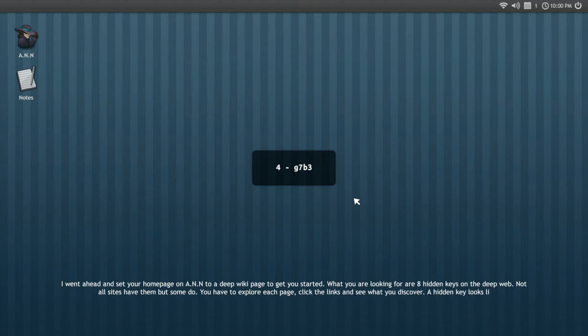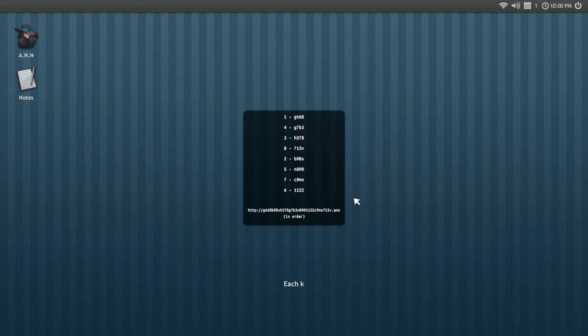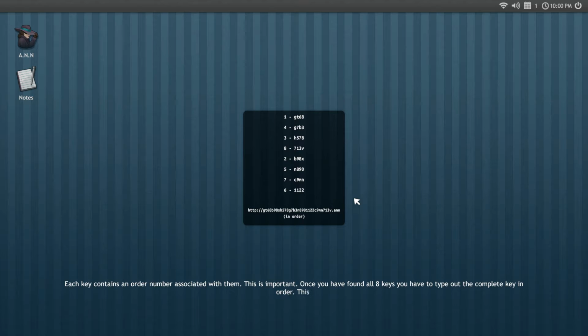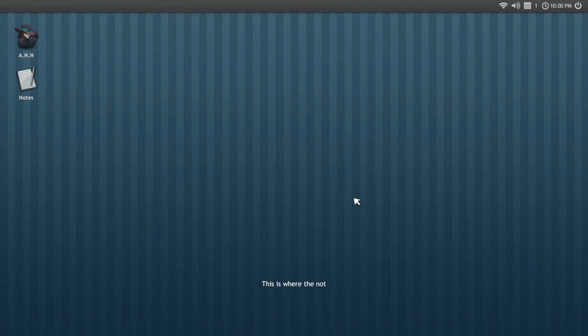A hidden key looks like this. Each key contains an order number associated with them. This is important. Once you have found all 8 keys, you have to type out the complete key in order. This will provide you with the Red Room's URL. This is where the notes system comes in handy. You can keep track of all the keys you have found.